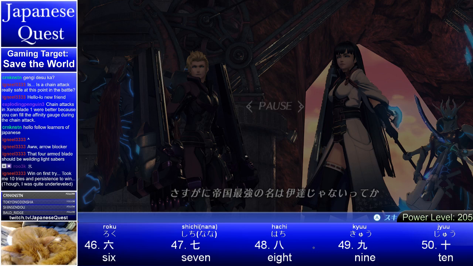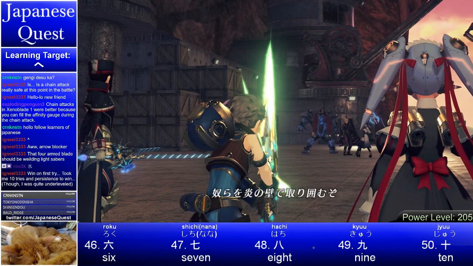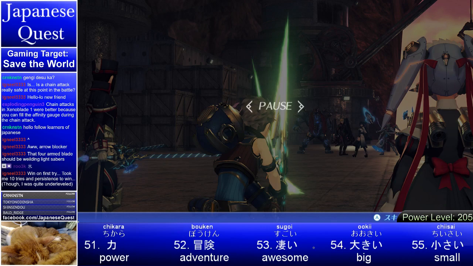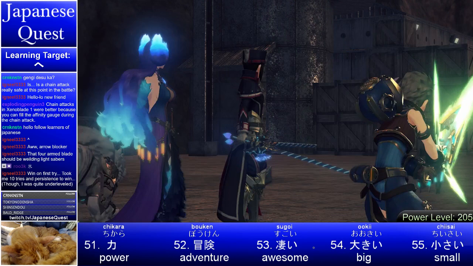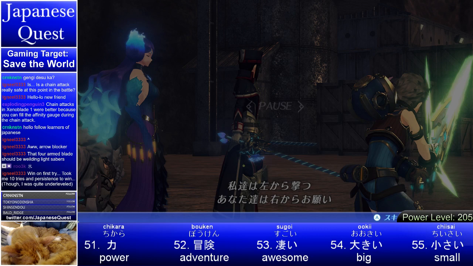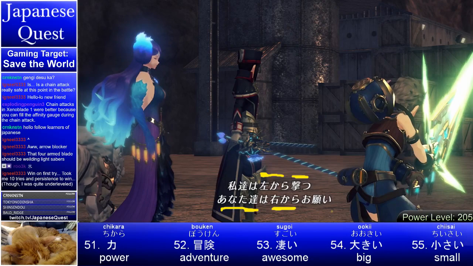So, as expected of the strongest in the Empire. So, they are... Let's cover them in a wall of flame. So you mean Homura and Kagutsuchi, so our two fire blades can work together. So I'll attack from... Let's break this down. So we'll attack from the left, hidari kara utsu, to attack or to fire. And then anata tachi, so you guys, migi kara, so from the right. Onegai. Anata tachi wa migi kara onegai. Wakarimashita. Understood.